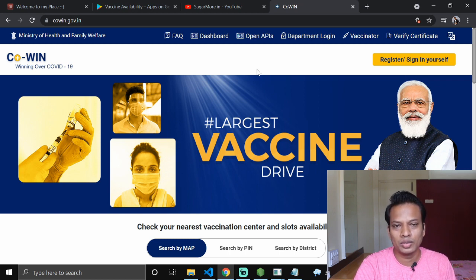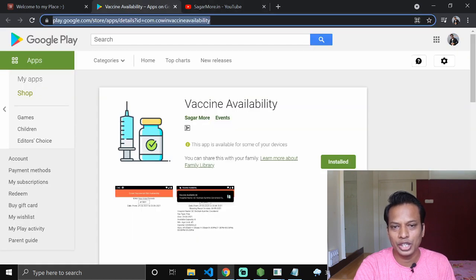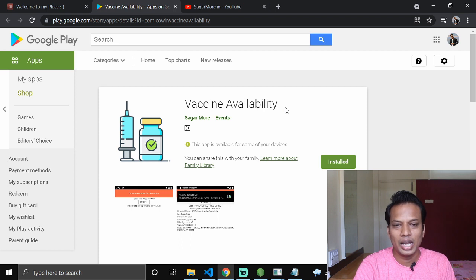A lot of us are facing issues in getting the OTPs, whether you get the OTP or not. But after that, you cannot just spend your whole day finding whether the vaccine is available in your area or not. In order to solve this issue, I have created my application, which does not require any registration and does not require any OTP to check the vaccine availability.